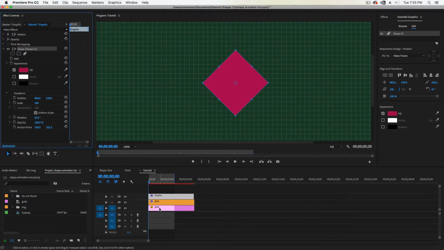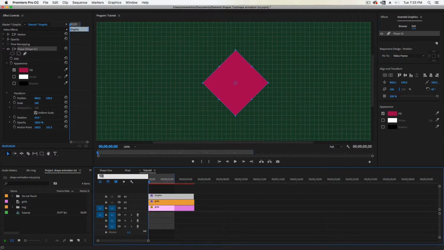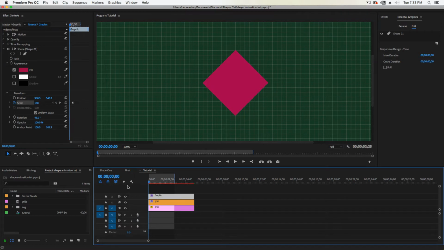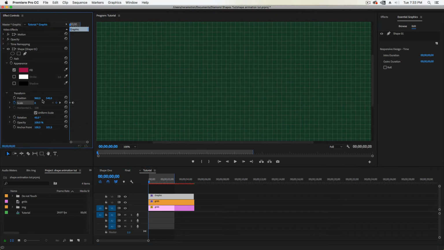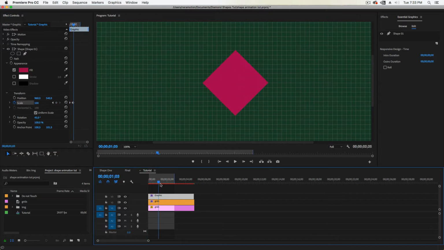And then what we're gonna do is go ahead and start the animation. So let me go 1 second long, and then we're gonna add a keyframe, go back to 0 frames, and then we're gonna say 0 scale. And this is what we have.